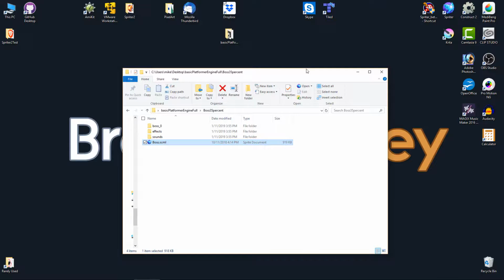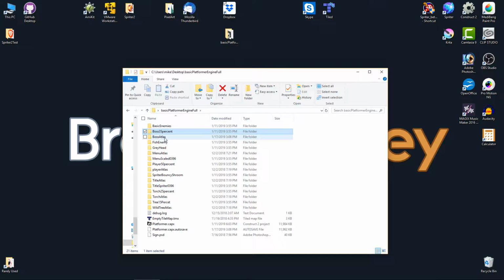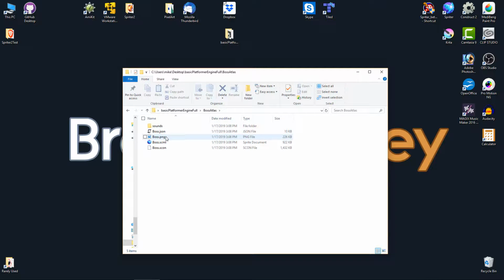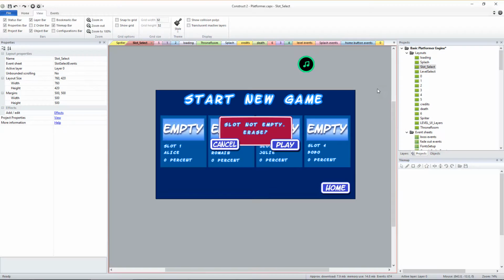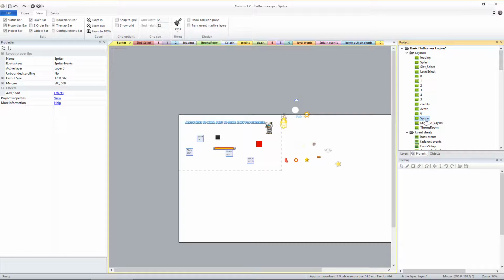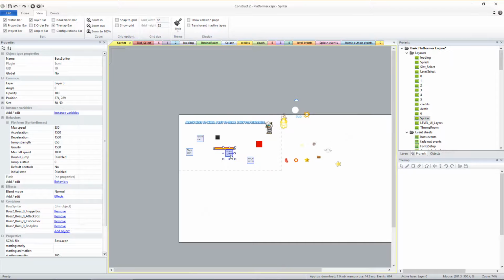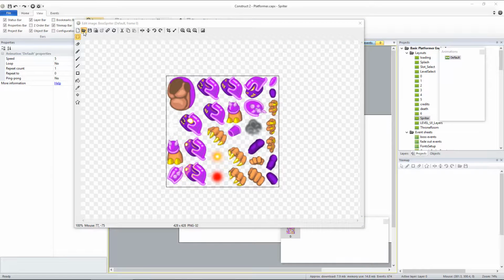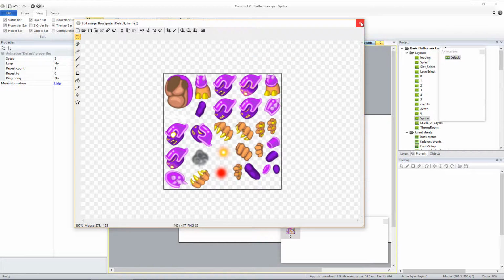Now go to that Boss Atlas folder and you'll see that the Boss Spriter project has been exported to several files in the format we need. Go back into Construct and go to the layout called Spriter. Double-click the boss.scml object and load in the new image from the Boss Atlas folder.